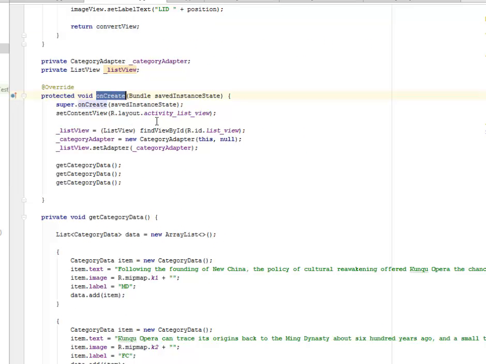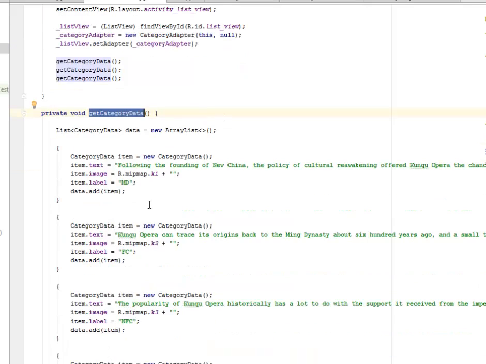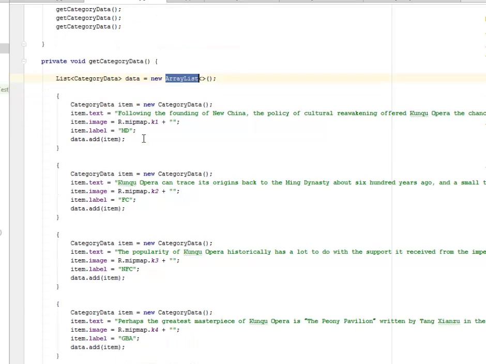In the onCreate method, we call on the activity list view XML. Now we need to initialize the list view and the category adapter, and set the adapter to the list view, passing the category adapter. We call on the get category data method. This get category data is just like a replication of the values. Now we have the list of generic data, which is in the array list.